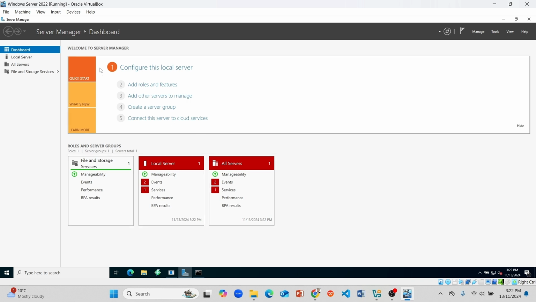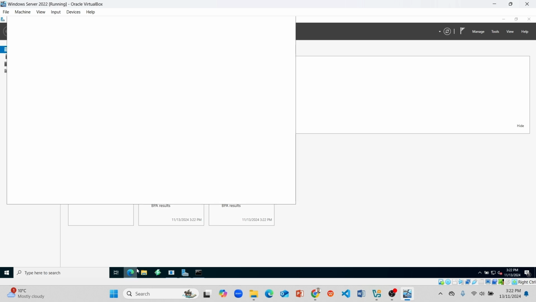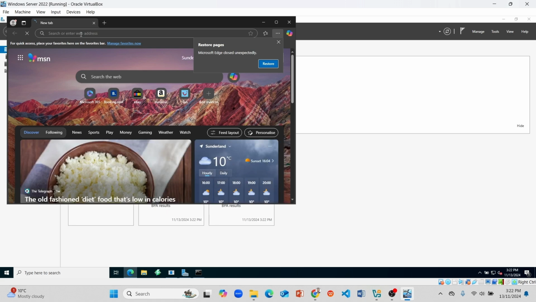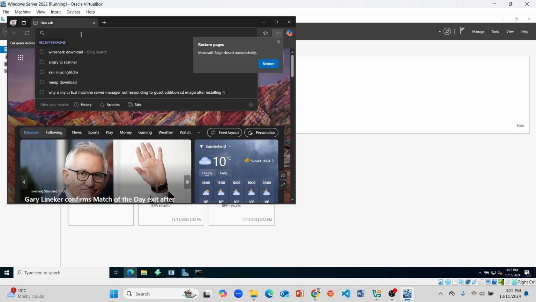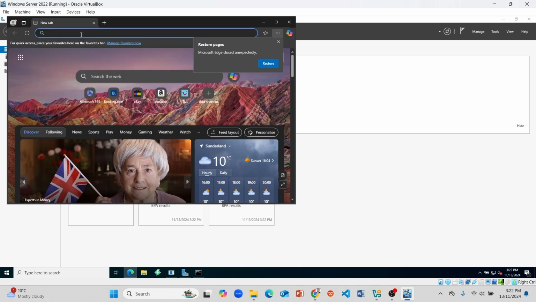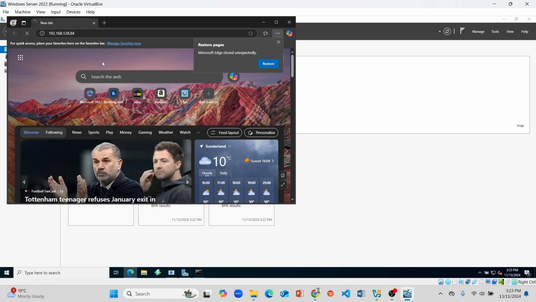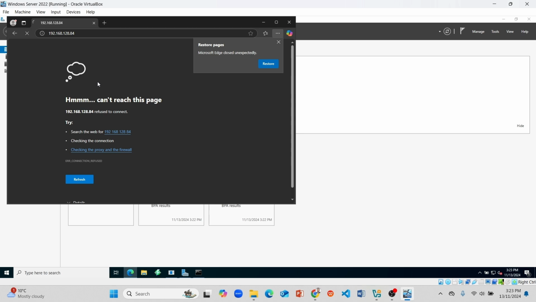Now, you have seen the IP address has been displayed. Next, I will use Internet Explorer to check if I can actually access the web server. And by doing so, you can see that it is not reachable, because it has not been installed.